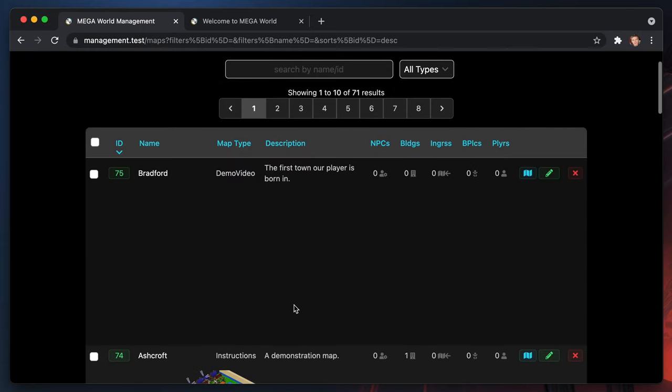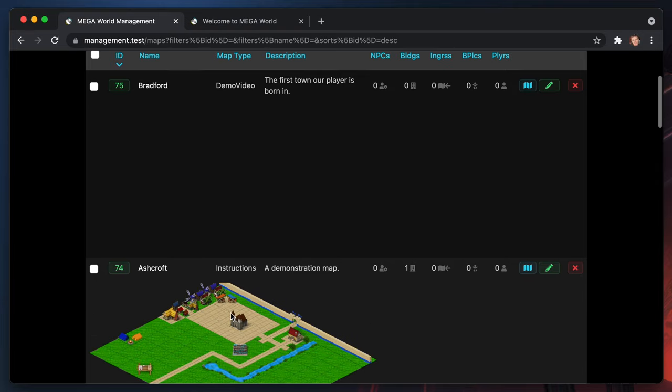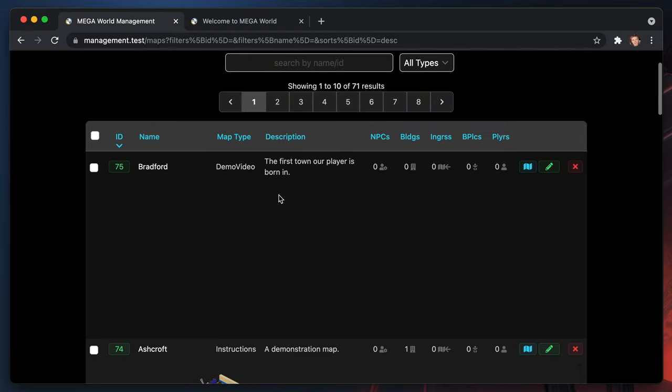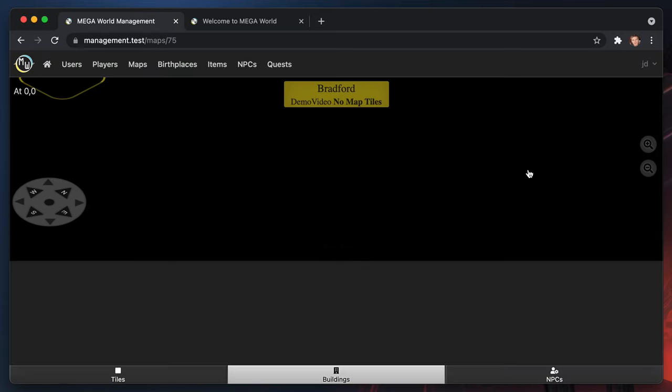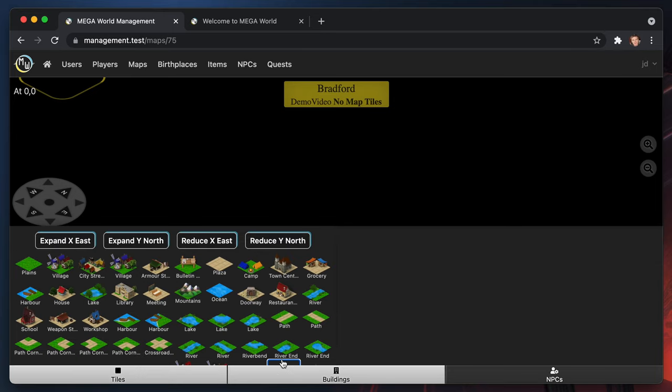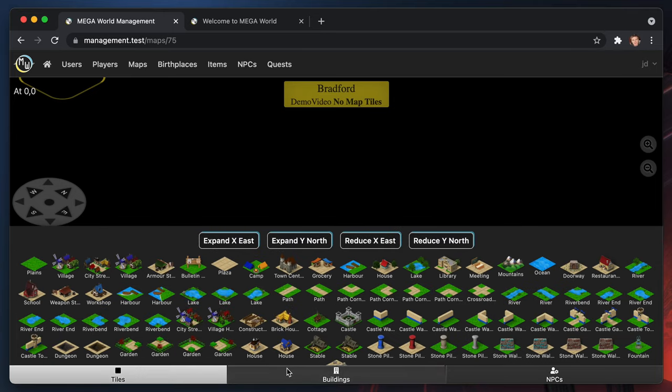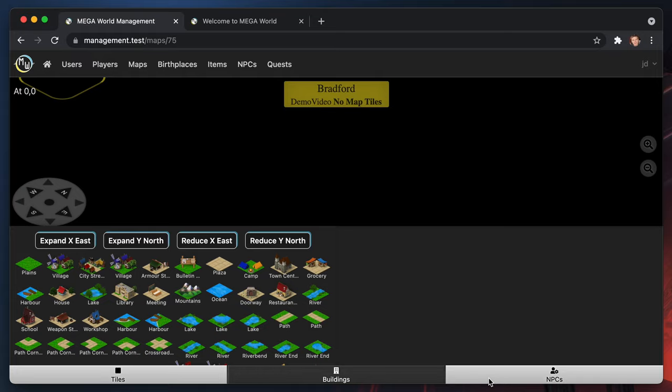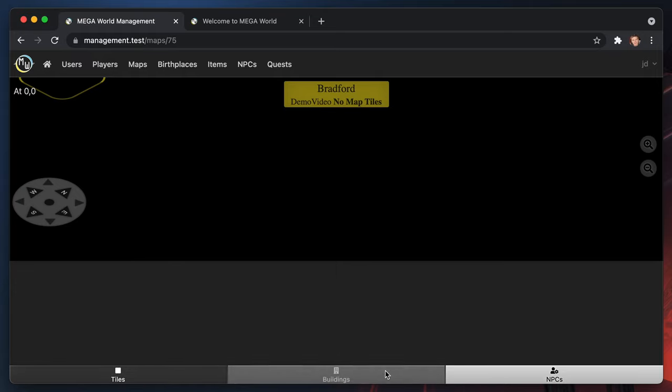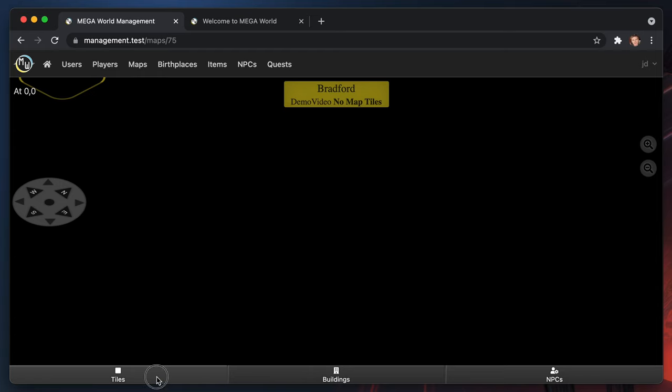Okay, and let's see. So we notice that we now have our new map. However, there are no tiles in it, so it doesn't look very interesting compared to some of the existing maps. So what we need to do to get started here is to click on this little map icon, and that brings us to the map tile editor. The map tile editor will actually look quite a bit like the game interface itself. And at the bottom there are three panels. The buildings and NPCs panel will be covered later, but they basically just show a list of those items on the map, and there aren't any there right now.